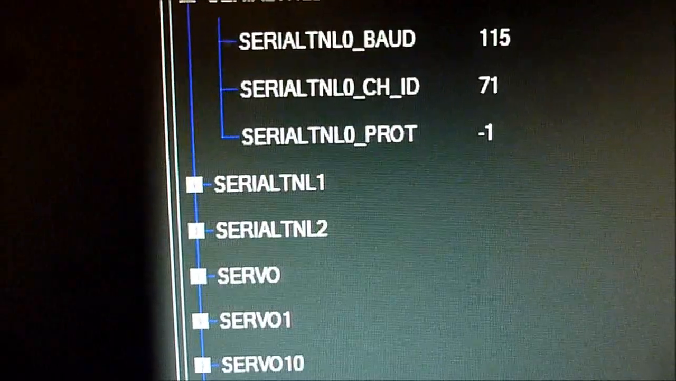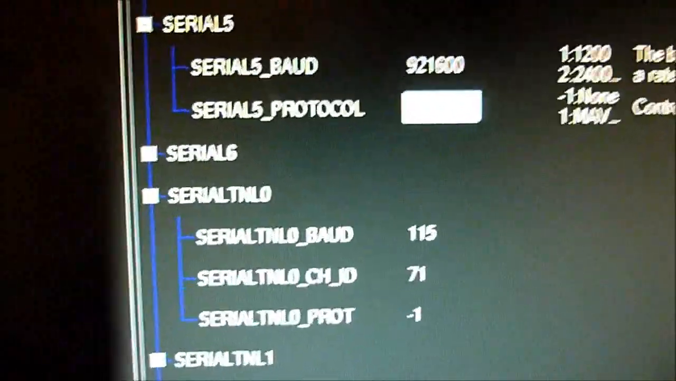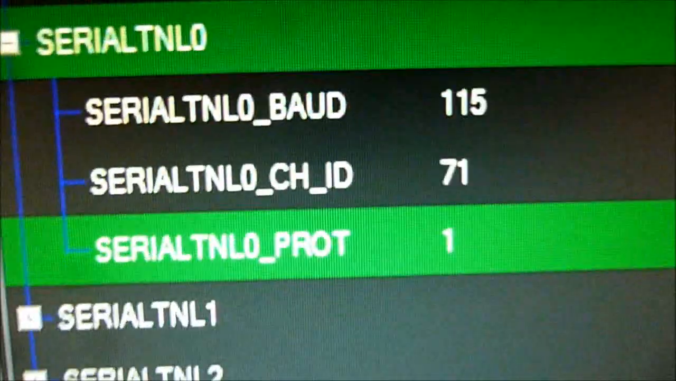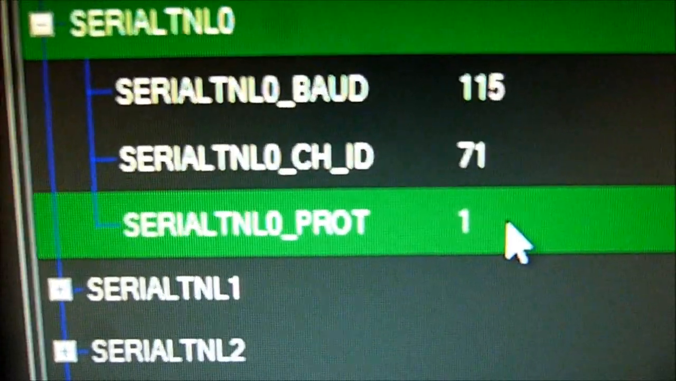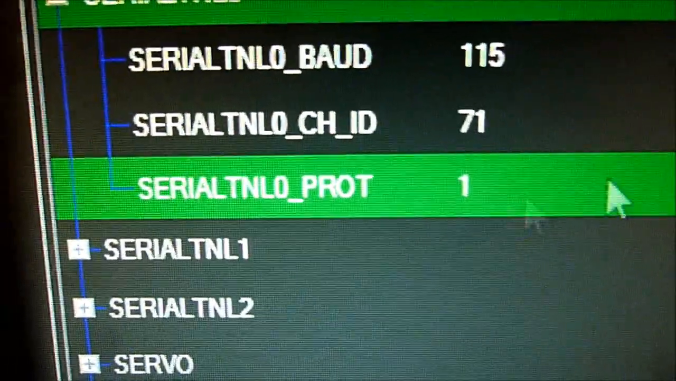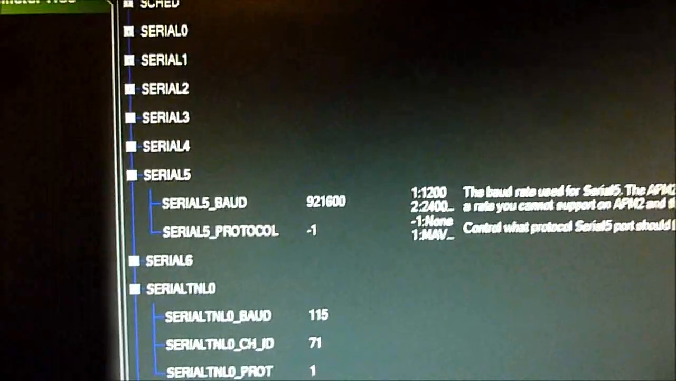Now, to show you this, I will switch off serial port number 5, and I will set in here 1, which means that this virtual tunnel number 0 now talks MAVLink. Okay, so we write this. And then we disconnect this because we have to reboot the whole thing. So we reboot the PixHawk.